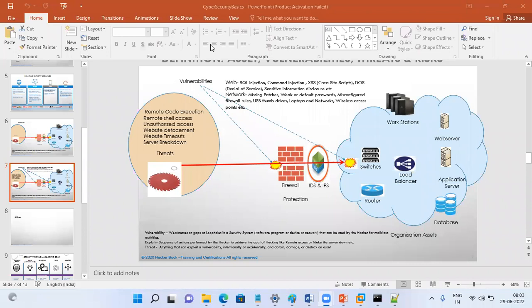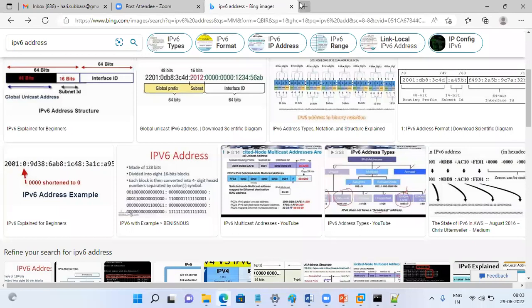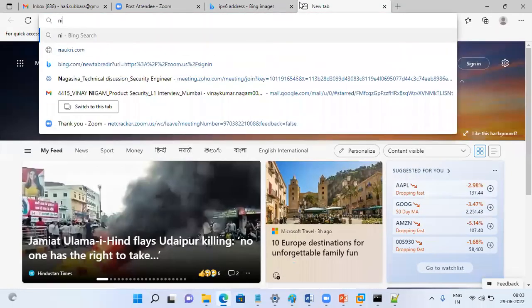What is a MAC address? A MAC address is the physical address, whereas the public IP address will be allocated by ISPs. But a MAC address is a hardware address. Hardware means you brought your system and there will be a network interface card, the NIC card, where you plug in your cable to your system.